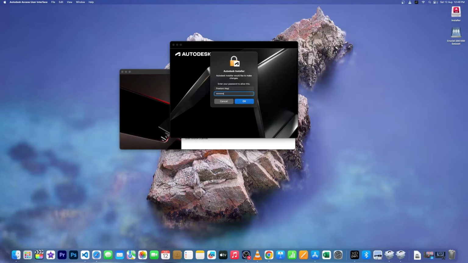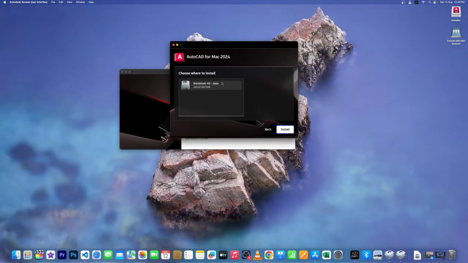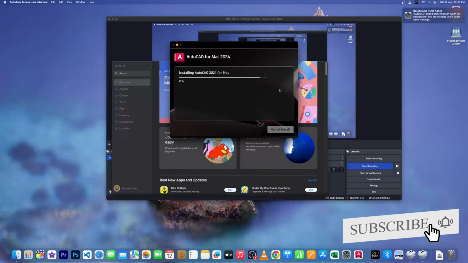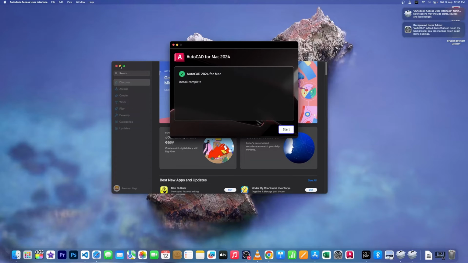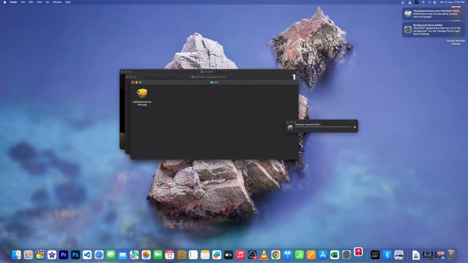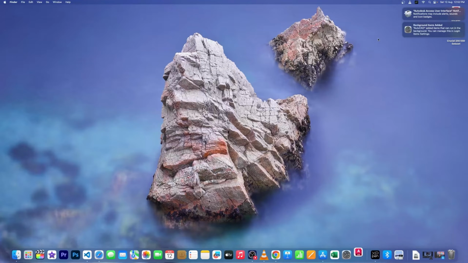Now we need to enter your password. Now we need to click on I agree and then click next. Now select the location where you would like to install, as I do not think that any other manual input is required. And there we go, we have successfully installed AutoCAD 2024 on Macintosh. So now let me click here on start, and I do not think that we need to do anything else. So let me close this installer.